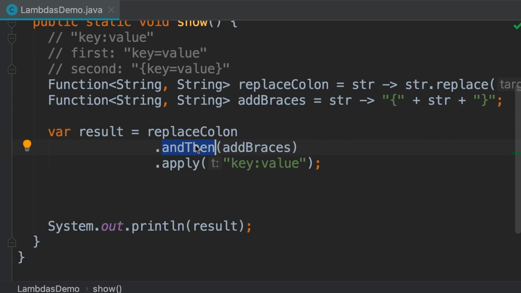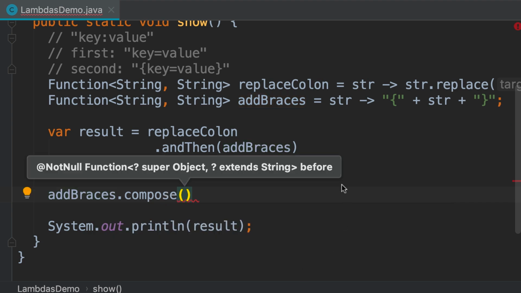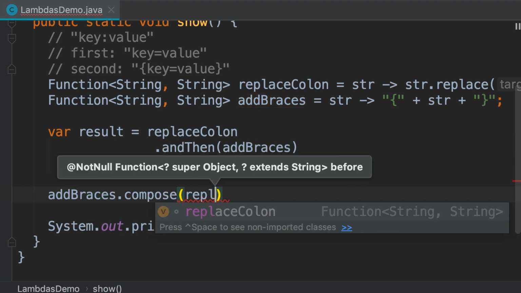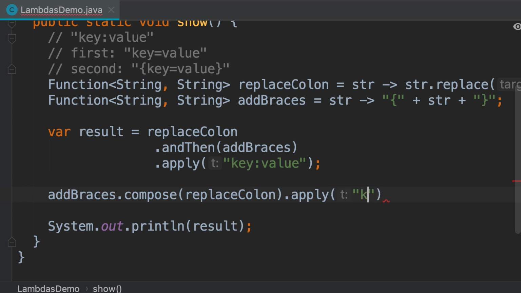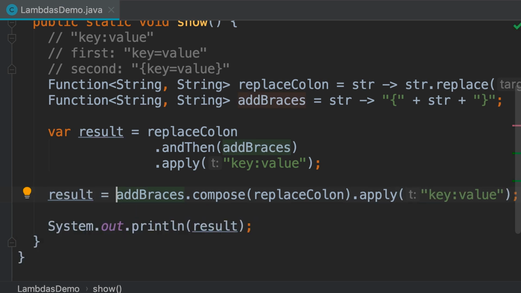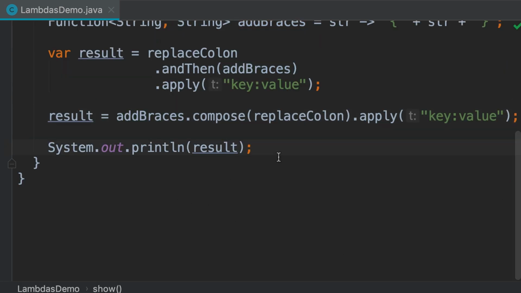So if you want to achieve the same result using the compose method, we should write code like this. We start with the second function, add braces. We compose this with the first function, replace : and then we apply key : value to get the result, and then print it. Take a look. We get the same result as before. So there are two ways to compose functions.